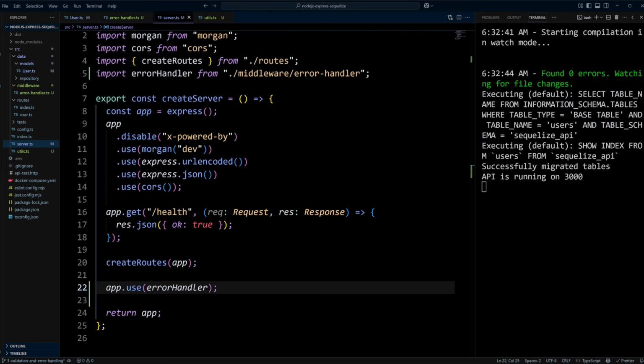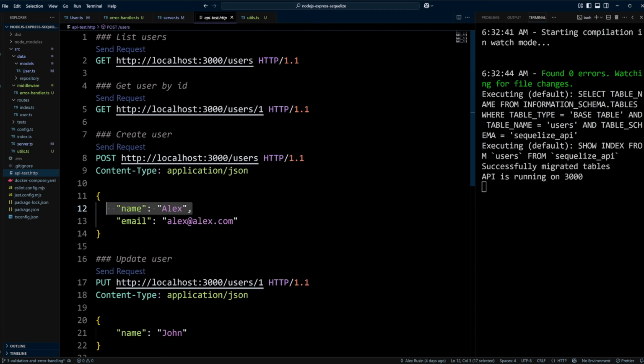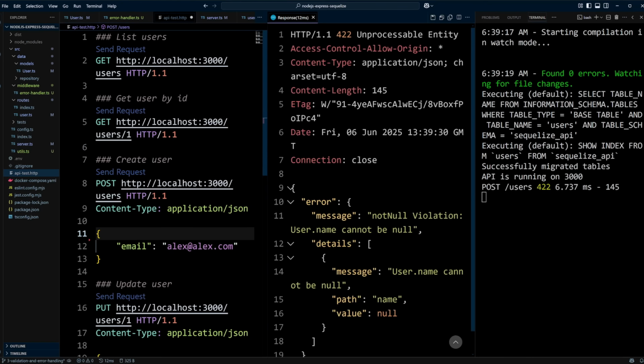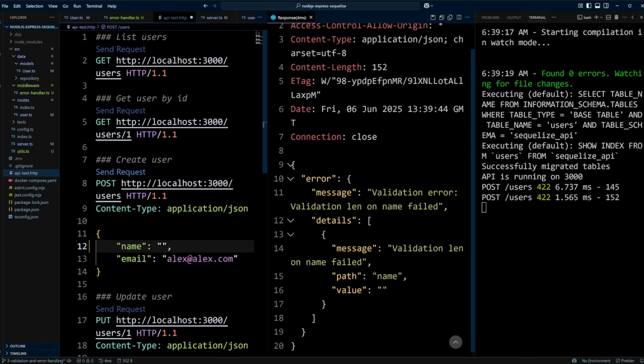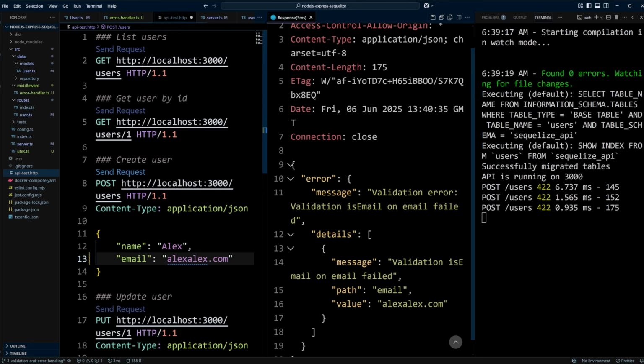After starting the dev server, go to the API test.http file and try making create user request without name field or with name as an empty string. We will get validation errors. Now let's remove @ symbol from the email address. We get validation error once again. So, the code is working.